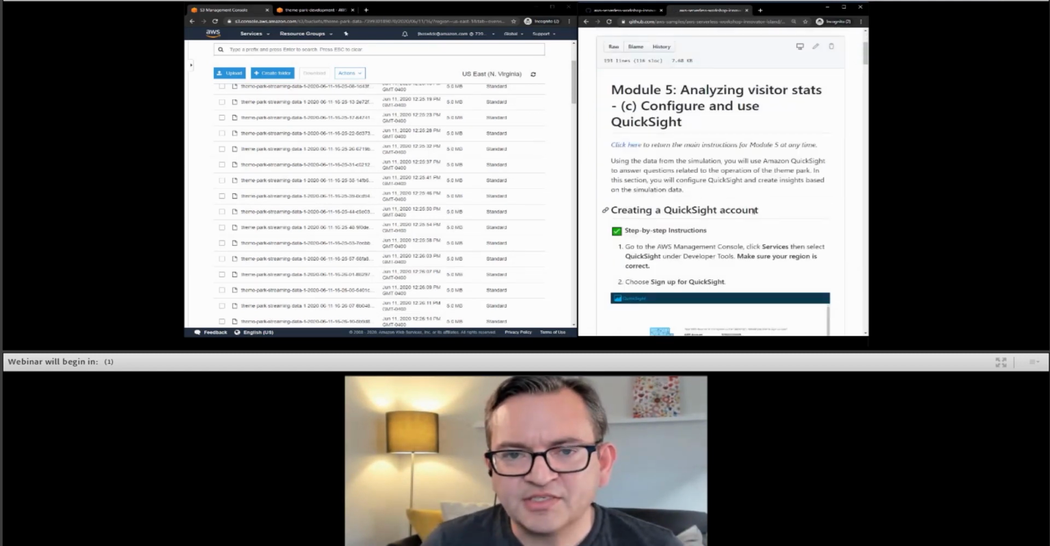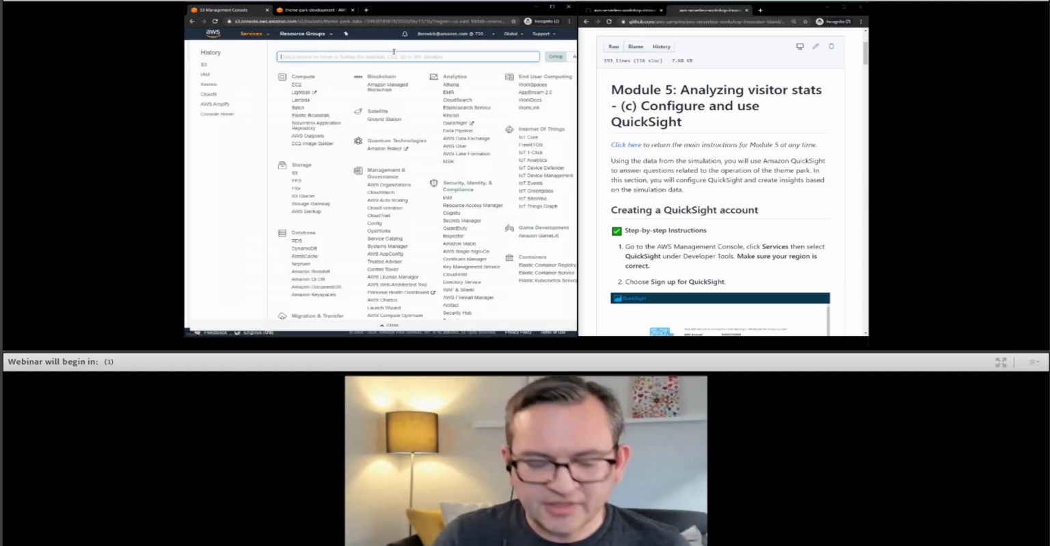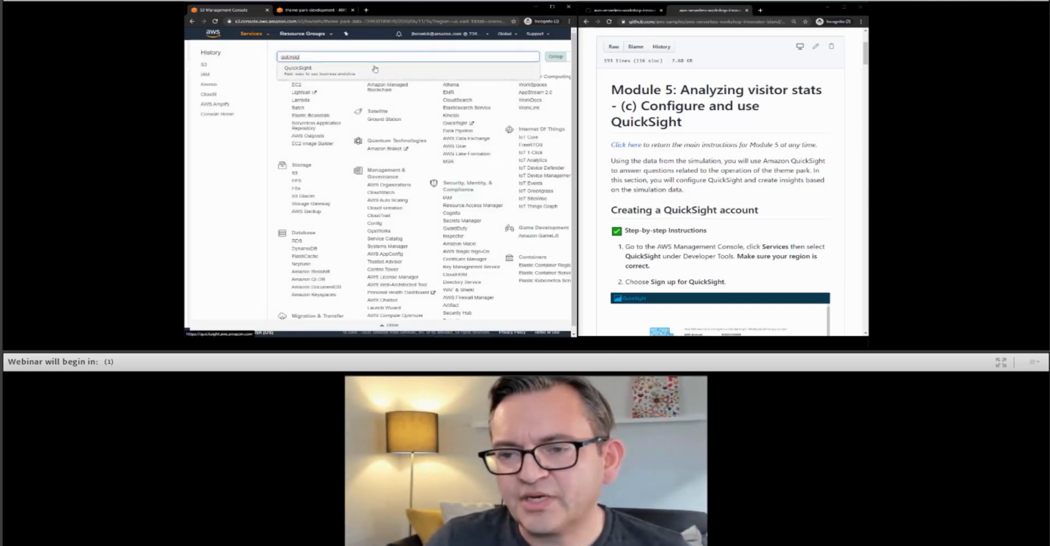Now, setting up QuickSight, there's a bit of work in the UI we have to do here to make sure you put the right settings in the right places. So I'm going to walk you through this fairly slowly because it can be a little bit confusing the first time you use this. So in my services drop-down, I'm going to click this and click on QuickSight.